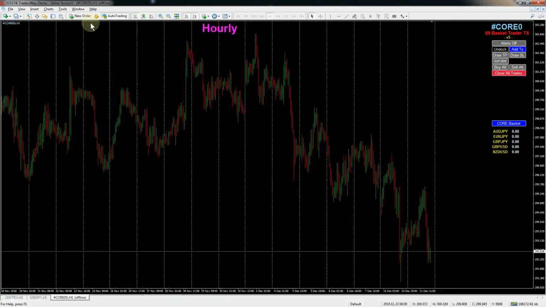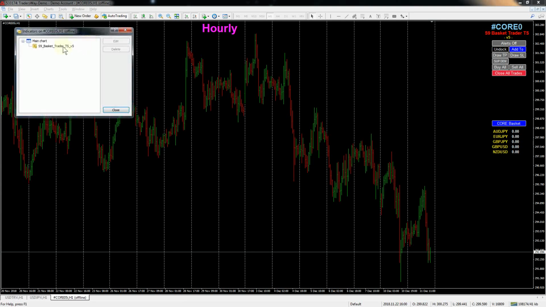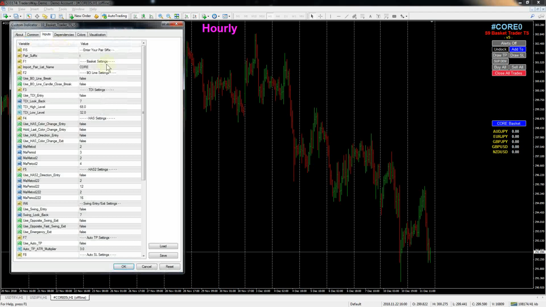Okay, so that's basically it. I'll show you what the settings are in here. Most of these are the same. Don't forget your pair suffix. If you don't have one, get rid of that. Put the name of your basket here if you're using a basket. If you're using a single pair, you leave this blank. Now you'll notice there are no breakout lines. There's nothing on here, because now you have to turn them on in order to use them. So in this case, if you want to use the breakout lines, turn that to true.